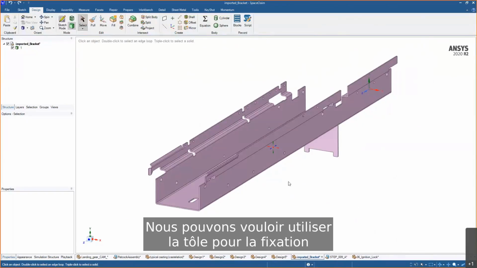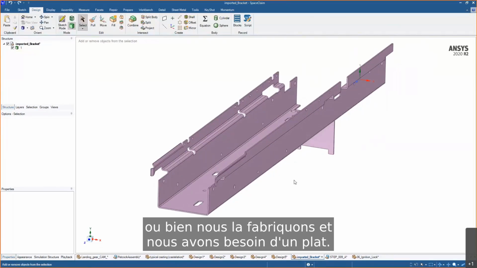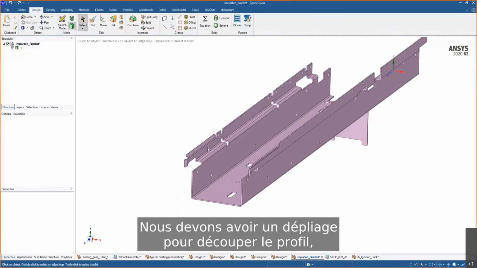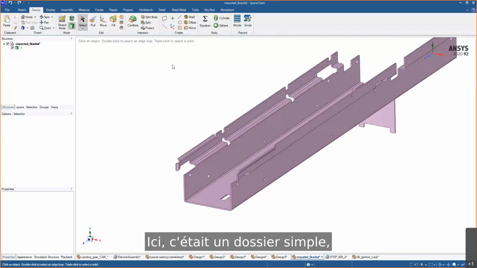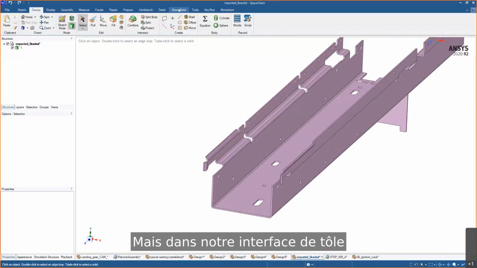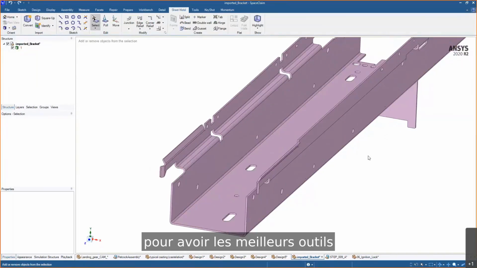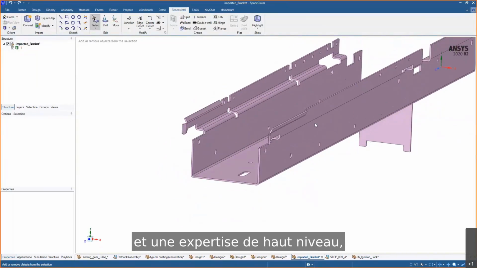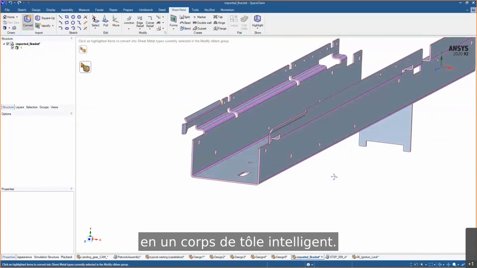We may want to use sheet metal for fixturing, or we are simply manufacturing it and we need to get a flat. We need to get an unfold so that we can cut out the profile and then bend and stamp and punch and press and everything like that. So, here, this was an imported step file. There's not a lot of intelligence in it, but within our sheet metal interface, which we partnered with a German press manufacturer to have the best in class tools and some high level expertise, we have this whole interface, and we can easily convert this imported model into an intelligent sheet metal body.